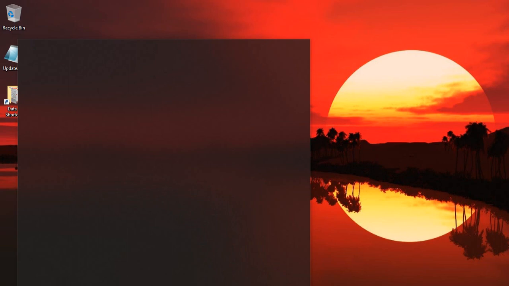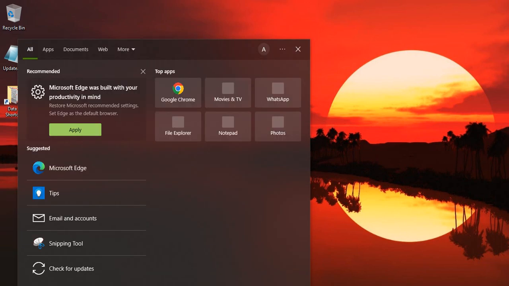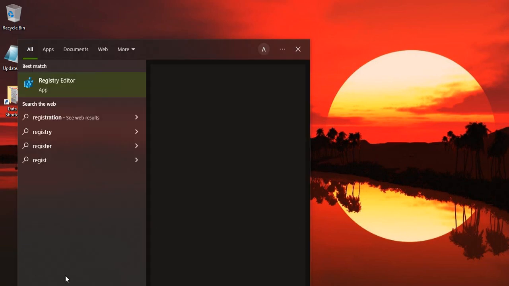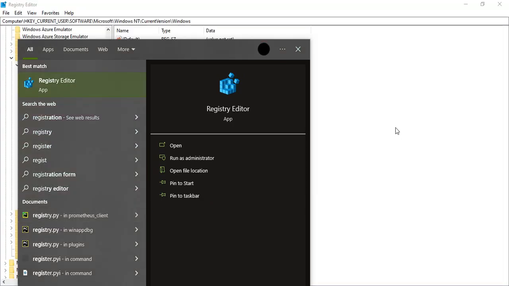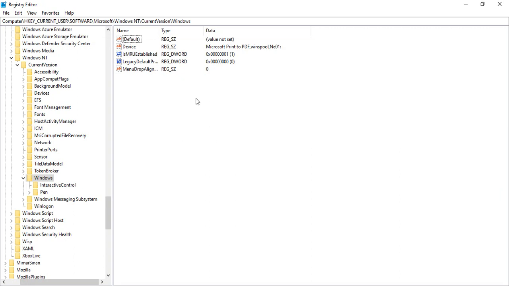For this you need to go to the search bar and type in registry editor. You can just type regist, and this registry editor would be there, and this is exactly what we want. Right click on that and click on run as administrator. This step is very important, otherwise you might get some permission errors. Once you run it as an administrator, if you get the User Account Control option, make sure to click on yes. Then the registry editor would be opened.